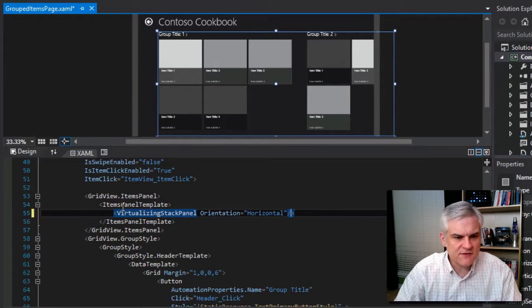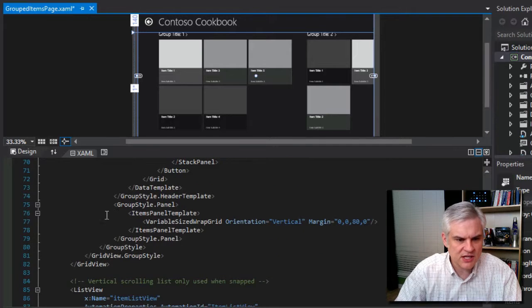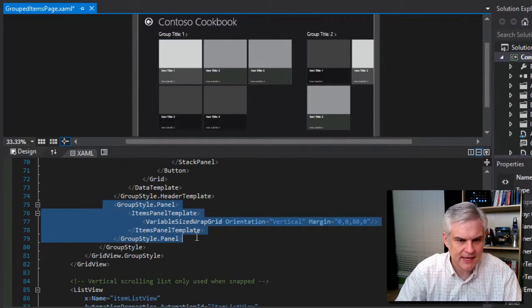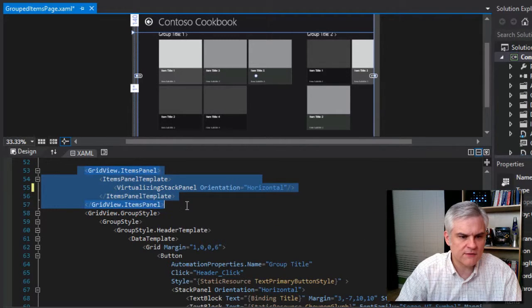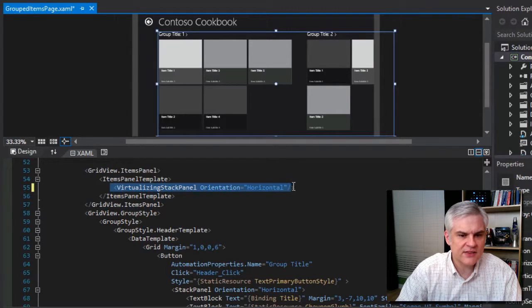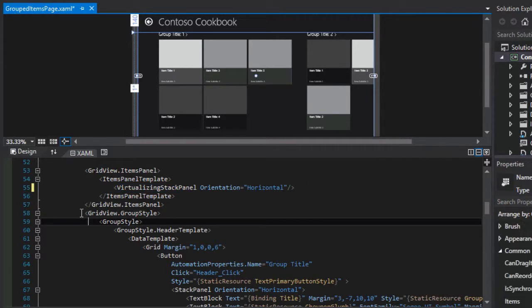So it's easy to confuse this GridView items panel with something that we're going to learn about a little bit later, which is the group style dot panel. This affects how individual items are rendered within a single group. Now, you don't have to memorize this or anything. Just be aware that there's a difference, and we'll come back to that in just a moment. So we just finished talking about the GridView items panel, and it affects how the entire set of groups and items are laid out in our app. All right? So next up, we're going to take a look at the group style.